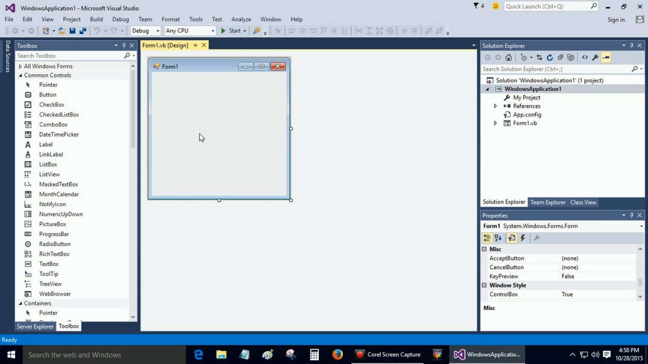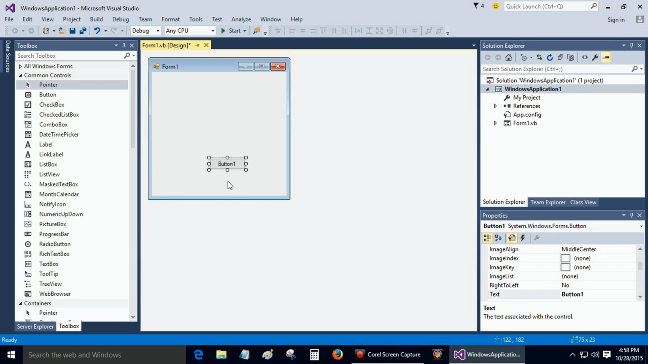So we'll add some stuff to this, like we can take a button, and now we added a button to our form. So that's what's cool about this Visual Basic stuff, is you can create applications just by dropping and dragging the GUI items. You don't have to spend hours writing the code to create the form or writing the code to create a button. You can just drop and drag a button onto the screen.